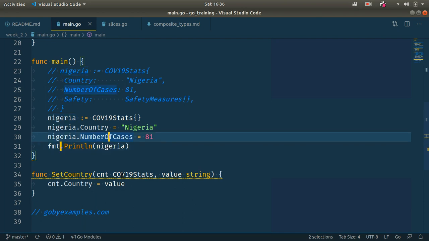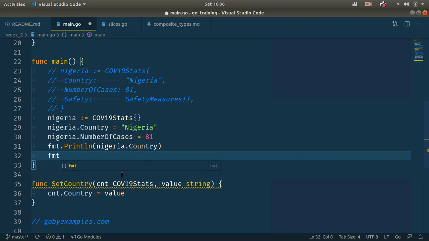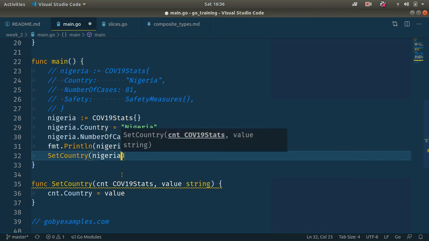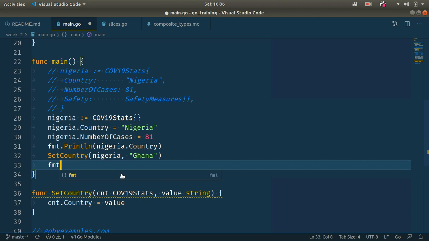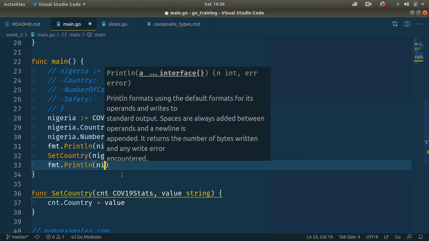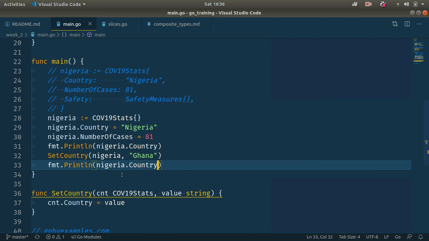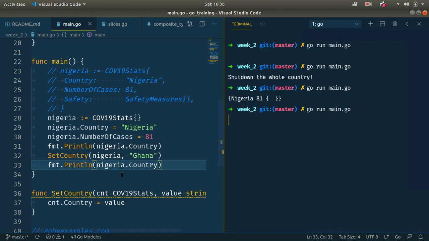So let's come here and print the first value of our country. All right, and also try to set it by calling set country, and we pass the country that we want to set a new country value to, and then we'll pass the value and just say Ghana. Okay, so go ahead and print out the new value, which we expect should be Ghana, right? Let's run that and see.